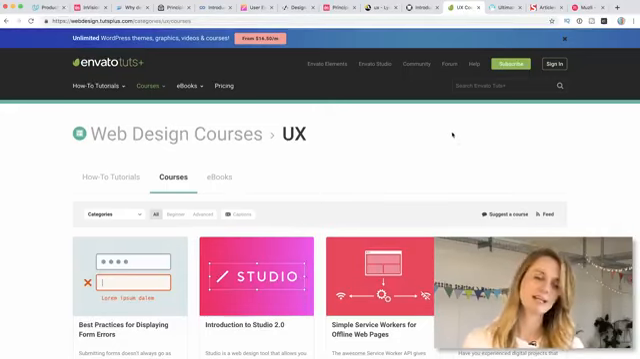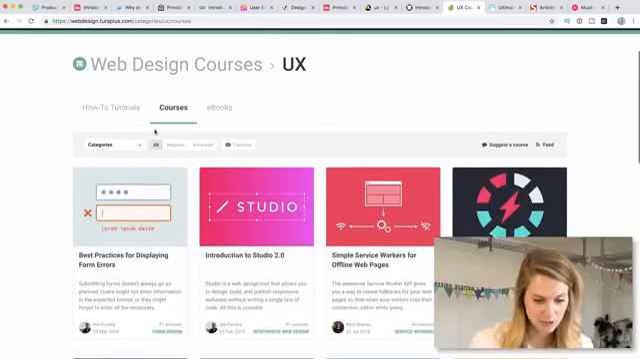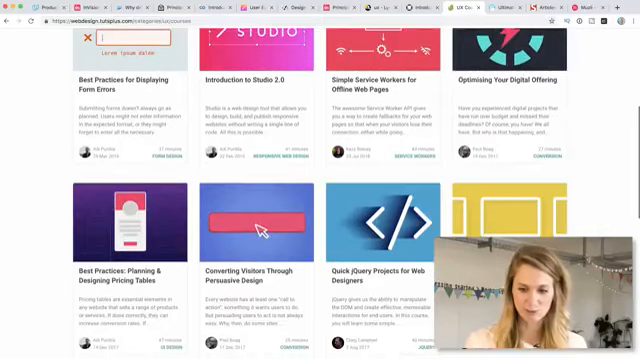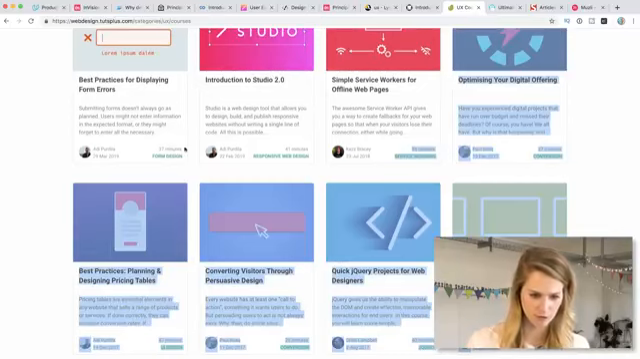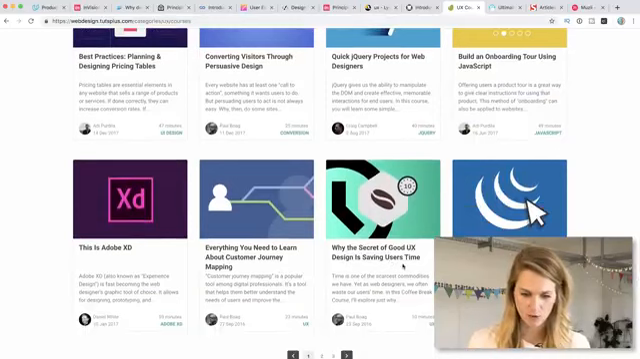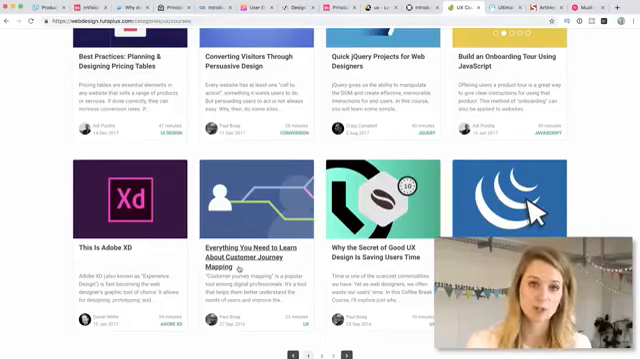Now, Envato is a marketplace for a lot of different things. You can find graphics, you can find themes, you can find basically anything for kind of media and design. So they also have a lot of really nice bite-sized courses. So you can actually look up in this category, you can click, I want UX courses. I had already clicked on that, but here is all of the UX based courses. And what's really nice is they're like 43 minutes long, 37 minutes long. And they're about all kinds of things. Like this, why the secret of good UX design is saving users time. Everything you need to learn about customer journey mapping.